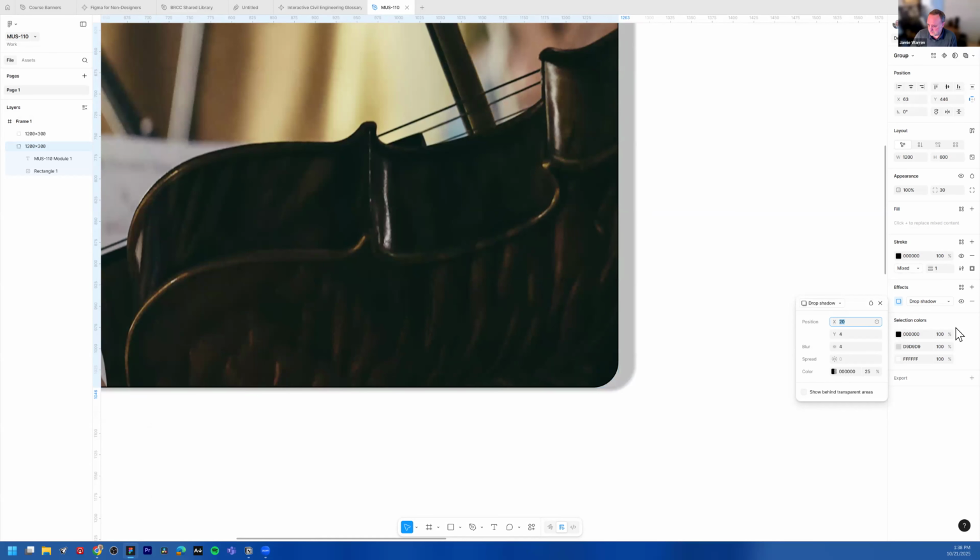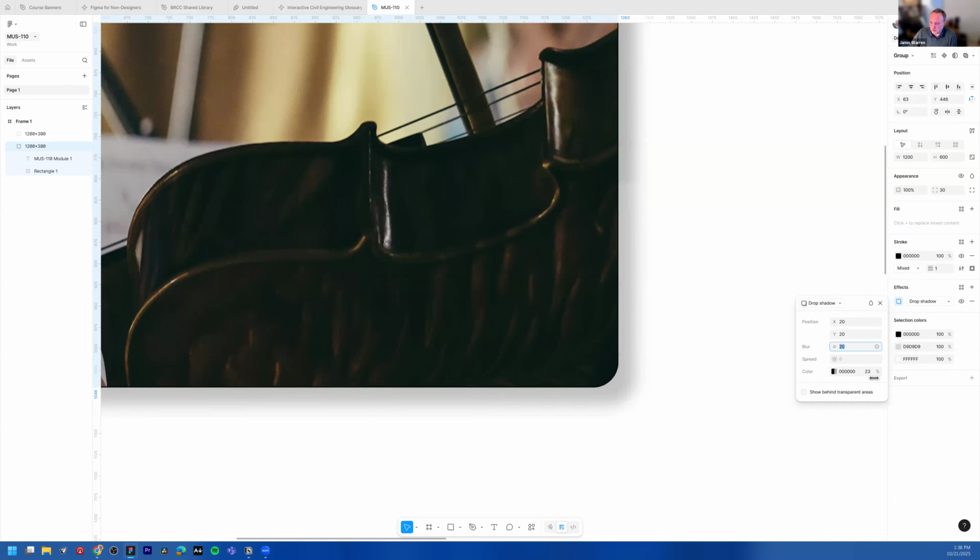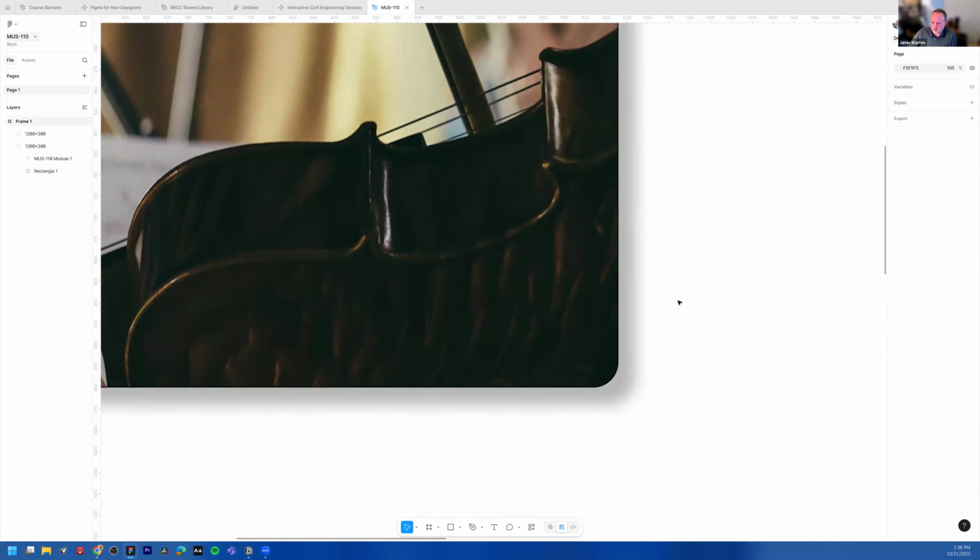There's no right answer here, and there's no wrong answer either. So if you want to go 20 to 20, you can see that looks fairly symmetrical there. If you want to have a blur, you can add that and move it up to say around 20 as well. Then you can of course change the opacity, so you can make it a lot harsher of a shadow or more subtle. I typically keep that at wherever it was by default, somewhere around 25%.